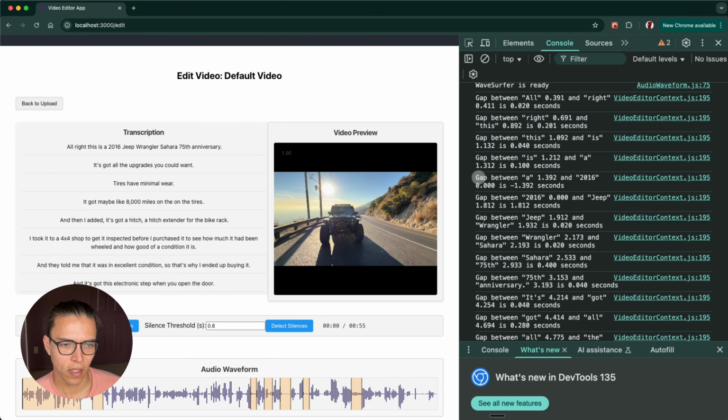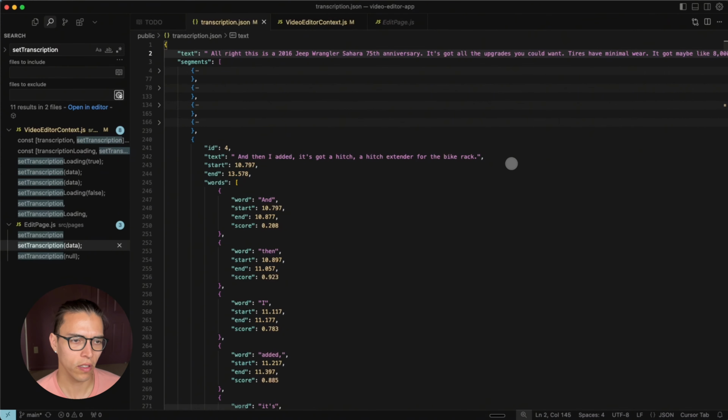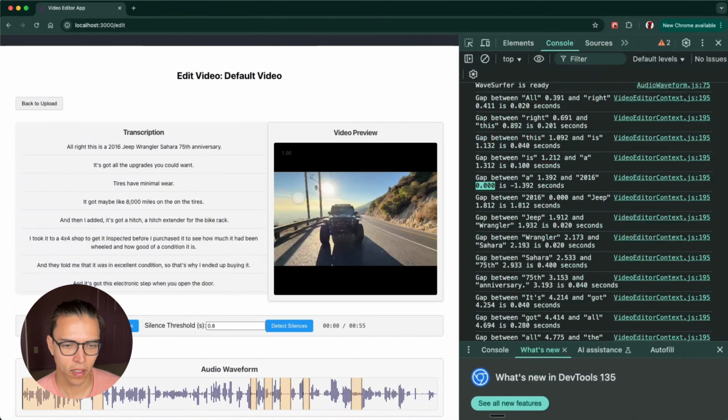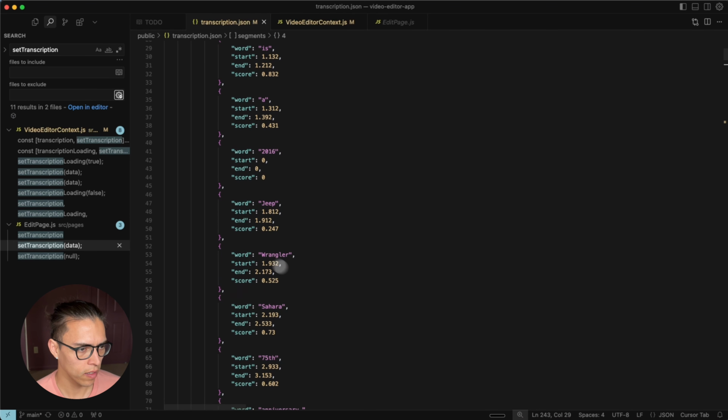Here it is. So it says the gap between "a" and "2016." Remember the phrase is, "All right, this is a 2016 Jeep Wrangler." Anyway, so this is probably what's causing the issue. It gave the word 2016 an ending timestamp of 0. So let's go into the transcription. Let's open up that segment and we're looking for 2016. All right, it's right here.